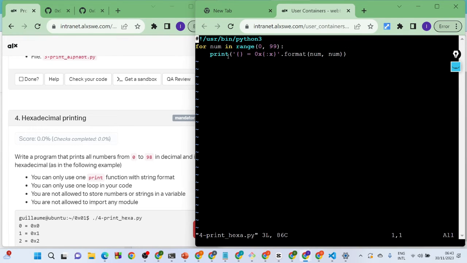So we have this print with the format command for num. This line is going to print the value of num with the specific format. That means it's going to print that in decimal format. That is why we have this. At the end of the day, it's going to return the value of num. But take note that 99 is excluded. It's going to print from 0 to 98.